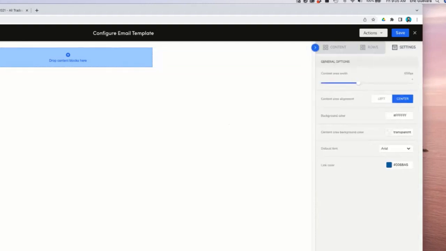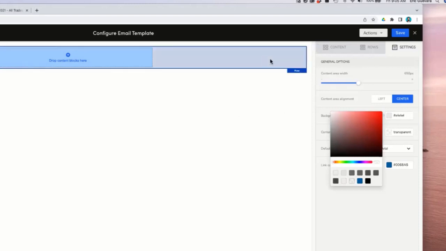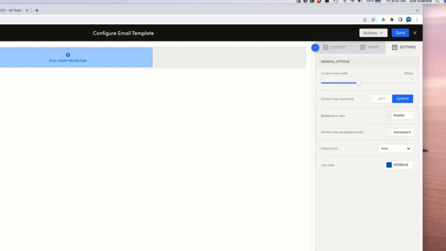Go back here. And then the background color, I usually like to just go with a slightly off gray. You can really set that to what you like. Really just a preference. And I think we're good here.